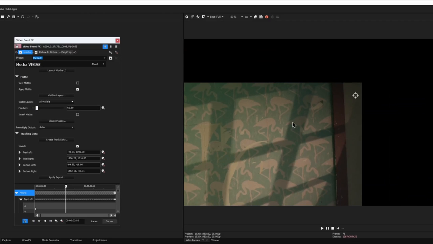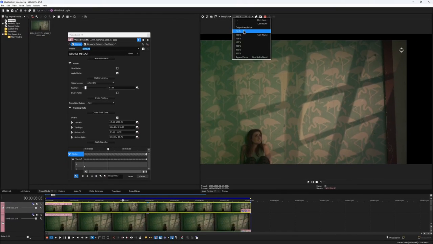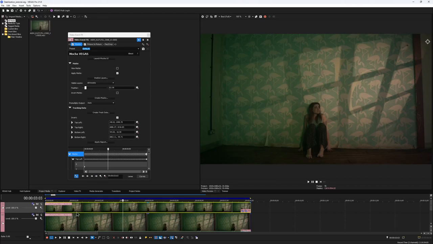Boom! Now there is a zero chance that anyone would ever notice that something has been done here. Let's check the before and after in full resolution.